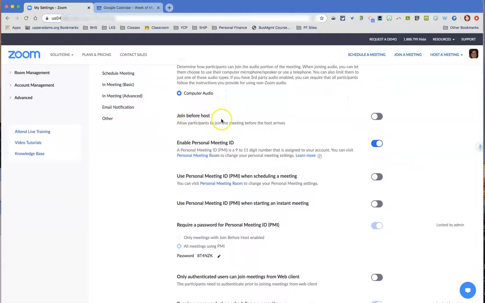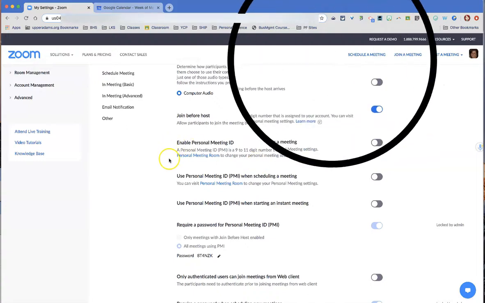So again, this is the join before host. So allow participants to join the meeting before the host arrives. I do not use that. I do not have that turned on because I don't want the students to join before I am there. I don't want them maybe doing inappropriate things or sharing inappropriate things or what have you.